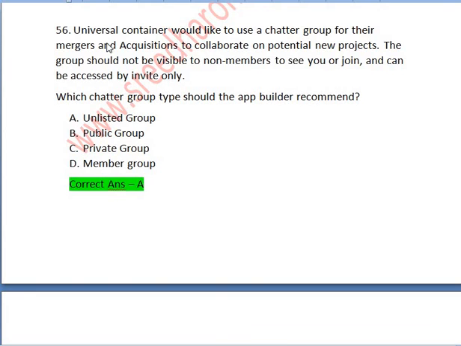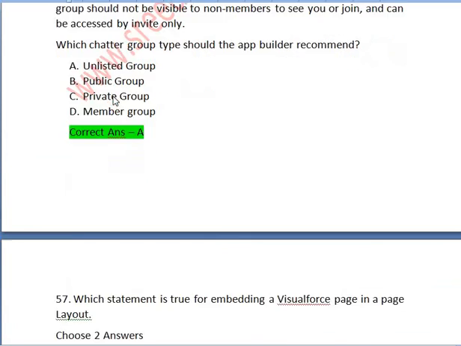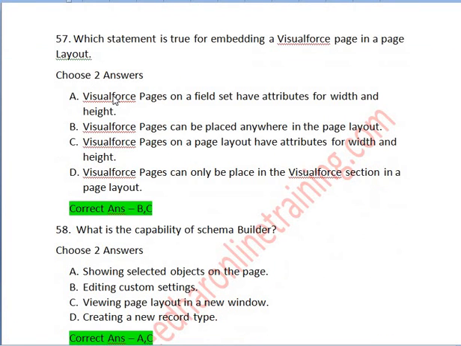Once again, understand this requirement. Universal Containers would like to use a Chatter group for their mergers and acquisitions to collaborate on potential new projects. The group should not be visible to non-members to see or join. So we have to invite others through invite only. So here, unlisted group, not public, not private, not members. Unlisted group.